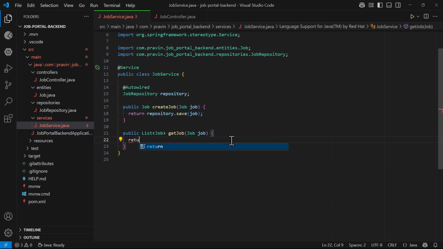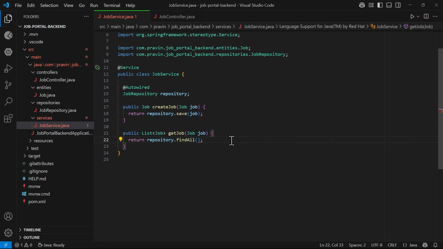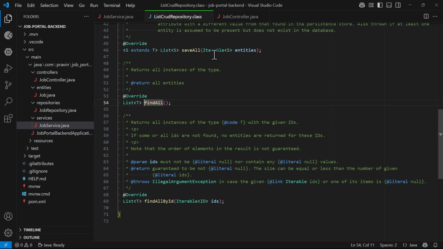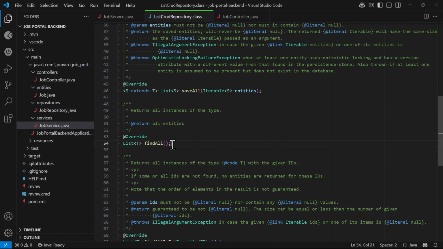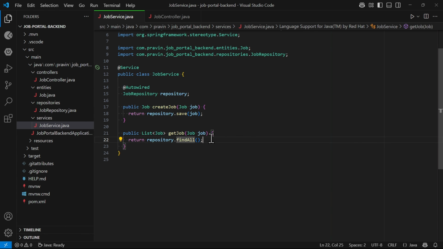And return repository.findAll. This method is already defined in the repository layer, so let me show you that also. This is the findAll method. It will find all the entities, all the jobs from the database, and provide them to us. That is just simple.